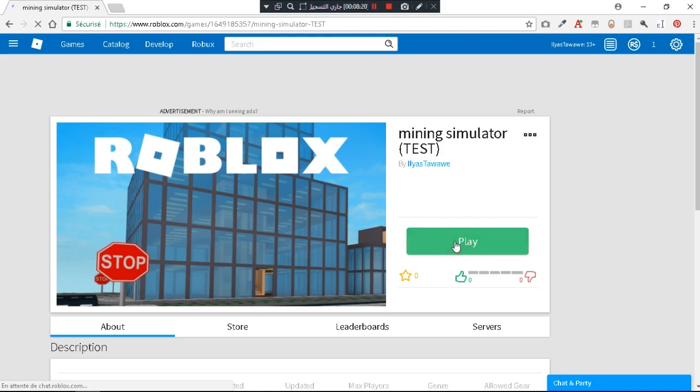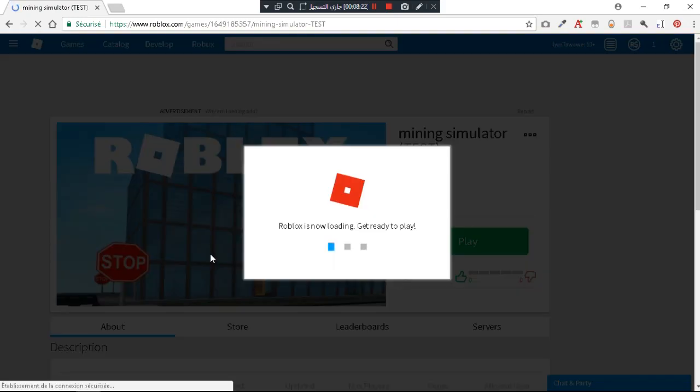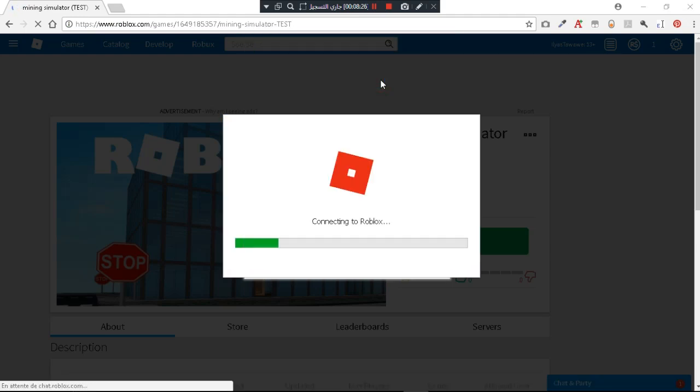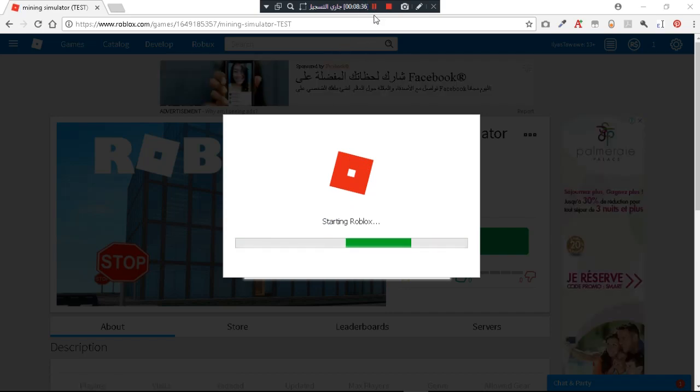We cannot press that button. Roblox starts, so I'm gonna pause the game until it starts.